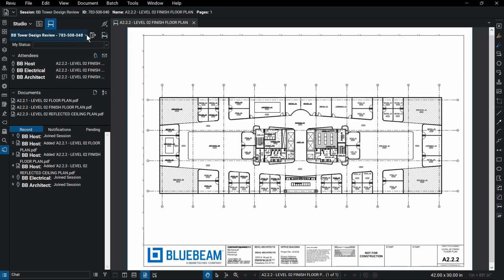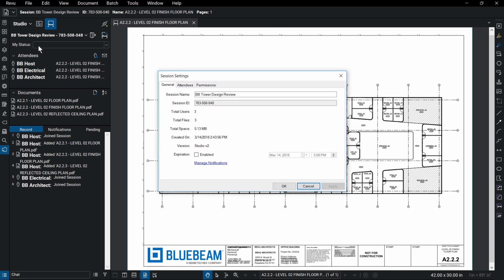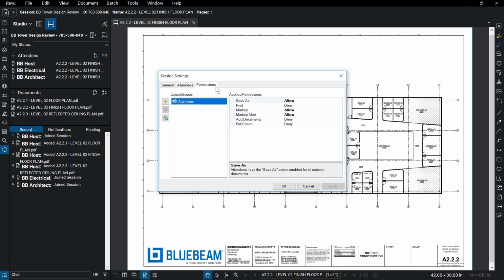For more in-depth permissions, click on the Session Title drop-down and click Settings. Under Permissions, Attendees is a default group that contains all added users except for the creator of the session. You can add single users for individualized permissions or add them to a group using the group settings, then adding the entire group to the permission list. Click the user or group to bring up the applied permissions. Click on each item to change the permission to allow or deny. Once finished, click Apply.